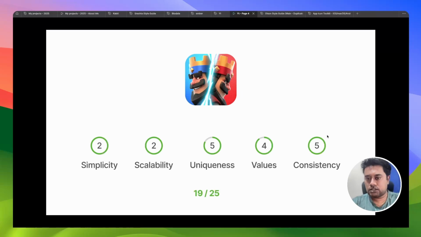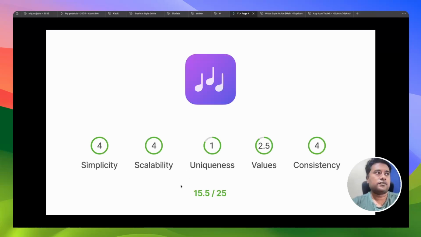Consistency, obviously, if you look at this, they have this blue and red tone, the characters, so everything will be consistent. It's a big app, so it will be consistent. So the scoring of 18 out of 25, it's not bad for a gaming app.